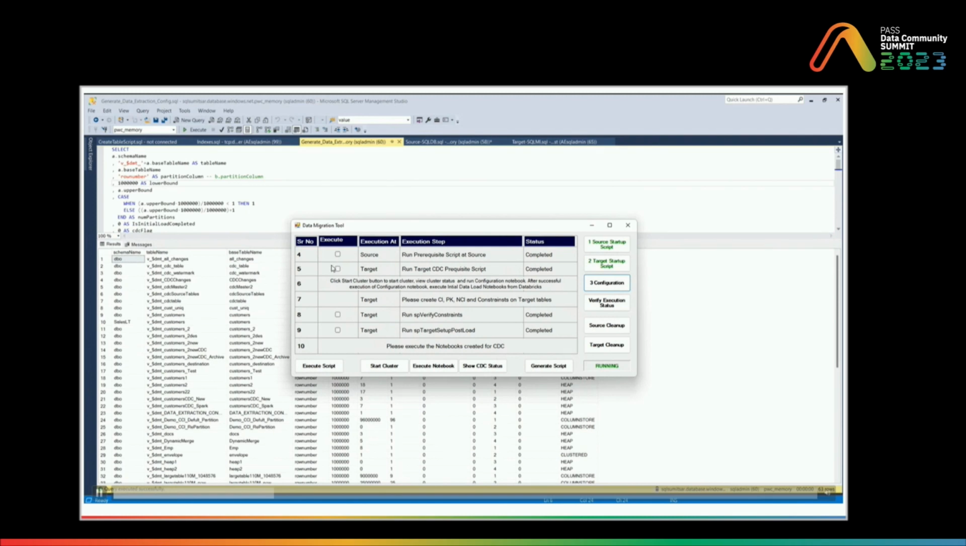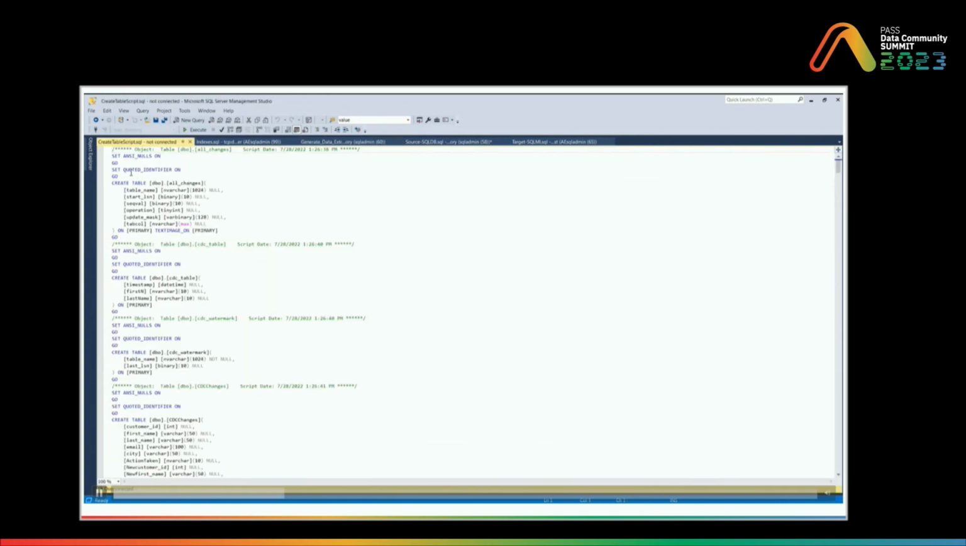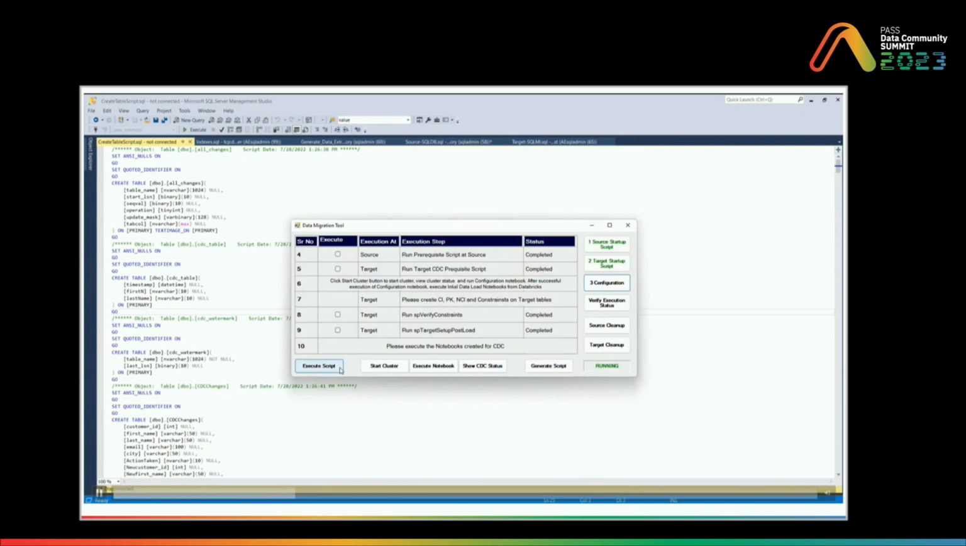Okay. So this is the source. At the source, after that is done, there are some prerequisites at source which you need to do. So that is the 4th step. So 1, 2, 3 is done. When we come to the 4th step, we have to do that. After that, okay. So this is the start cluster.